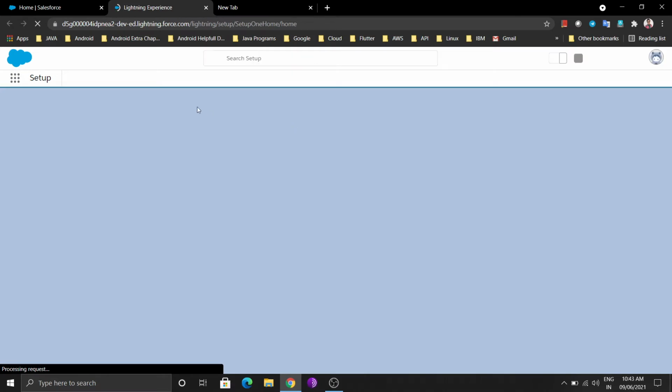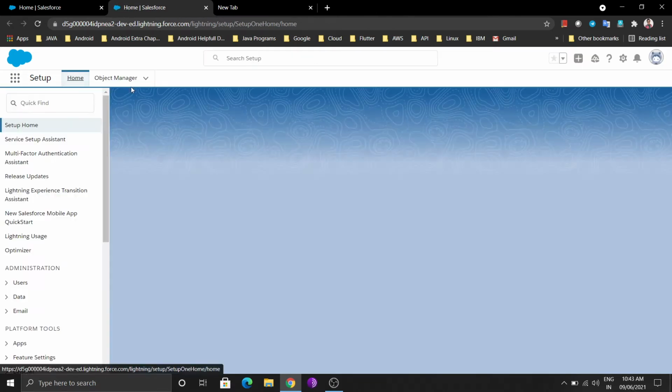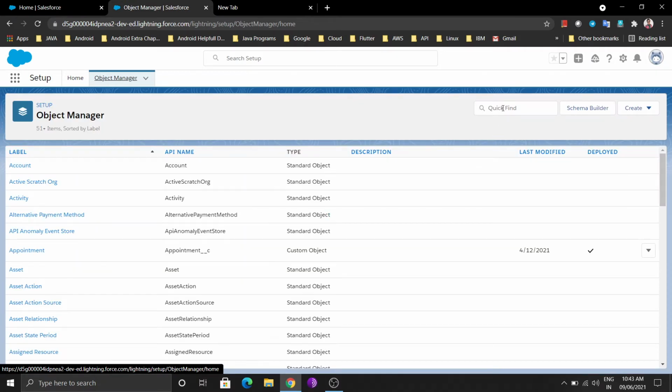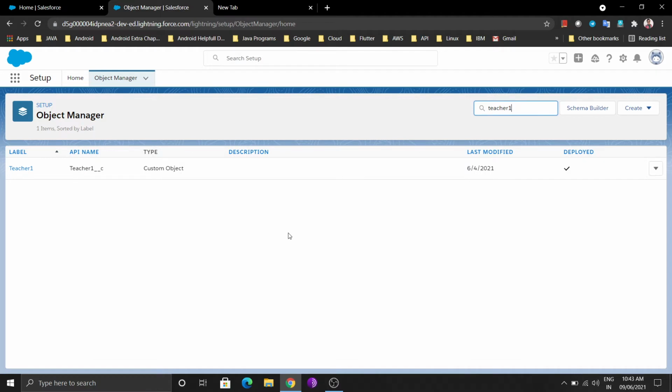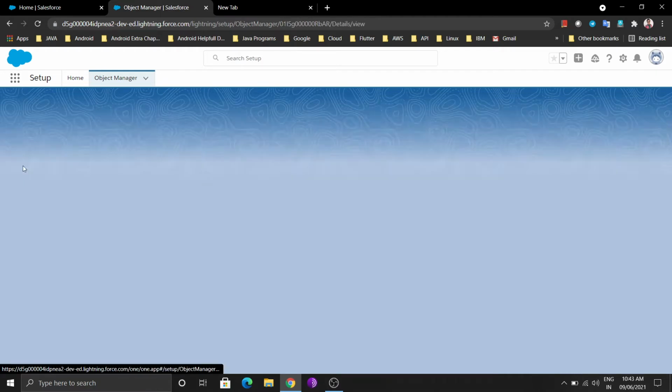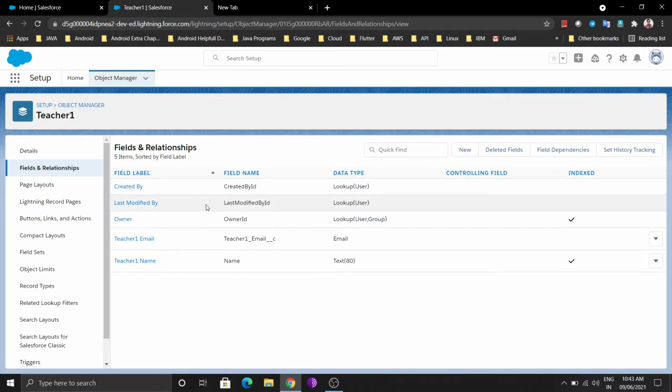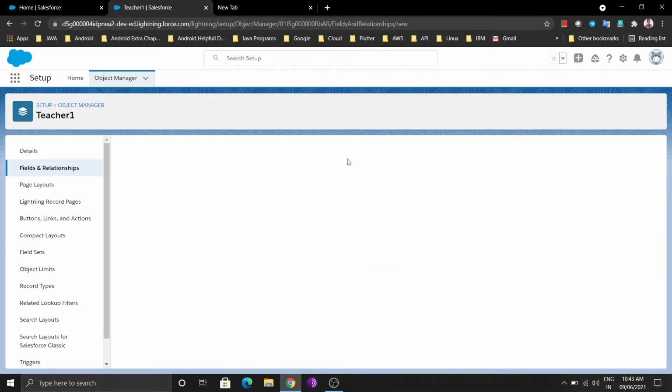So I'm in the setup menu. Here I need to select object manager, and because we are going to create a picklist field for teachers, just type here teacher and you will get your object. Just click on it and go to fields and relationships. What we are going to create is a select your country field. For this field, just click on new. It asks you to enter the label of your field. Label means simply the name of your field.